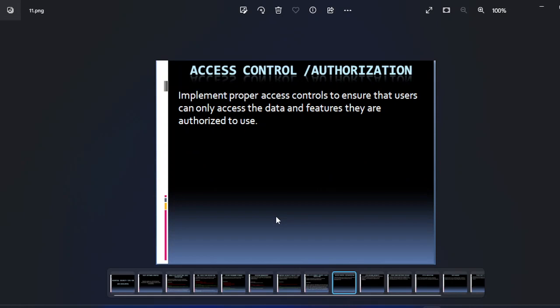So we get to the next one, access control and authorization. Implement proper access controls to ensure that users can only access the data and features they are authorized to use. So this boils down to users. In developing a website, you could have user roles, where you have something like an author, you may have admin, you have user. So you have to implement access control that only enables users to access only the information that they are supposed to access.